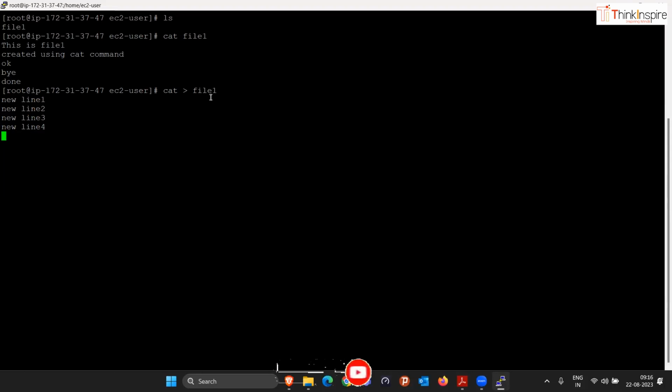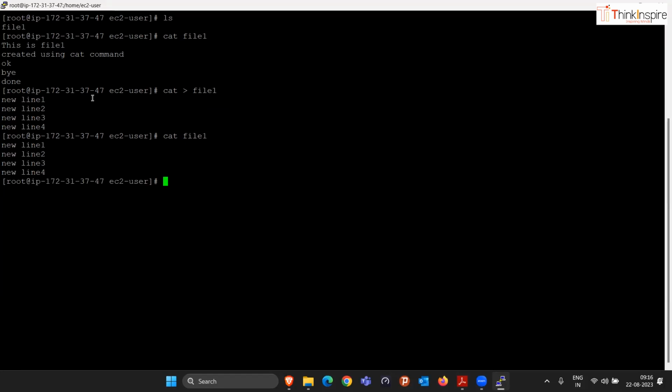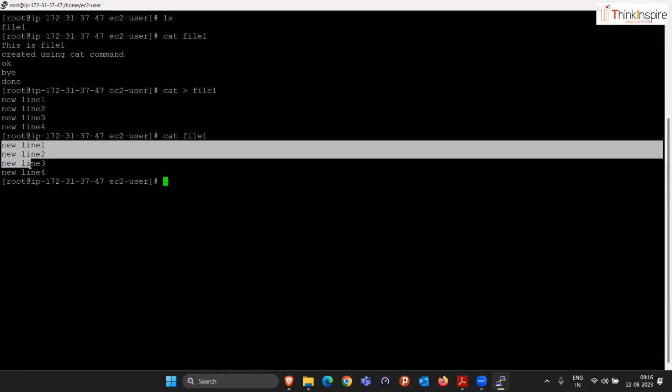This command is going to write something inside file1. It will overwrite the existing lines. The previous content will be deleted and only the new lines will be present. Whatever we added, these 4 lines, simply do Control D. And if you try to read the file, your previous content is gone. Only these 4 lines are coming. Why?